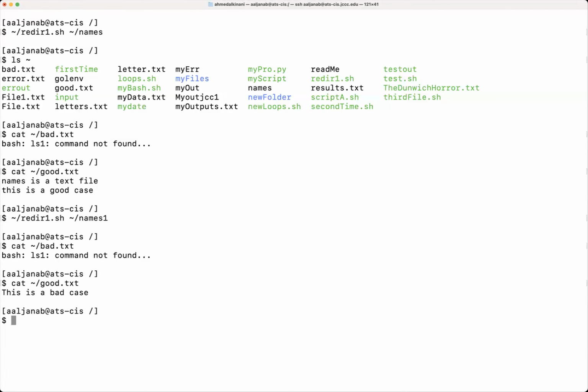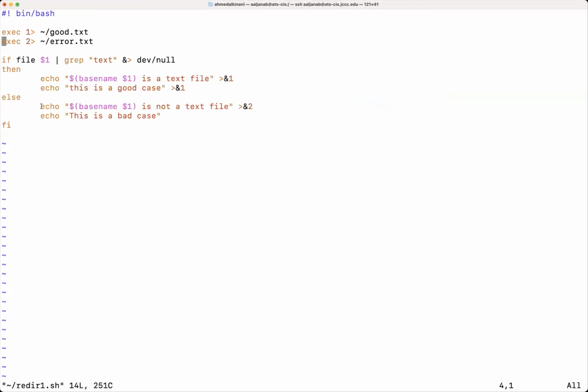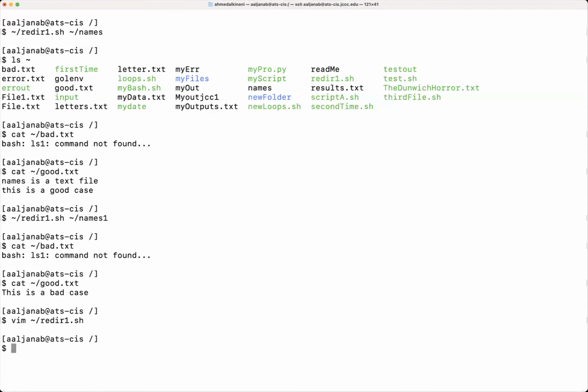Wait a minute. Let's go back to Vim and see what I did there. So this is the echo. This is supposed to go to 2, and 2 is it? Oh, error. My bad. Error. Let's go cat error.txt. Names is not a text file. Okay. How come you didn't show me the other one? Because it's error.txt. Here's the error text.